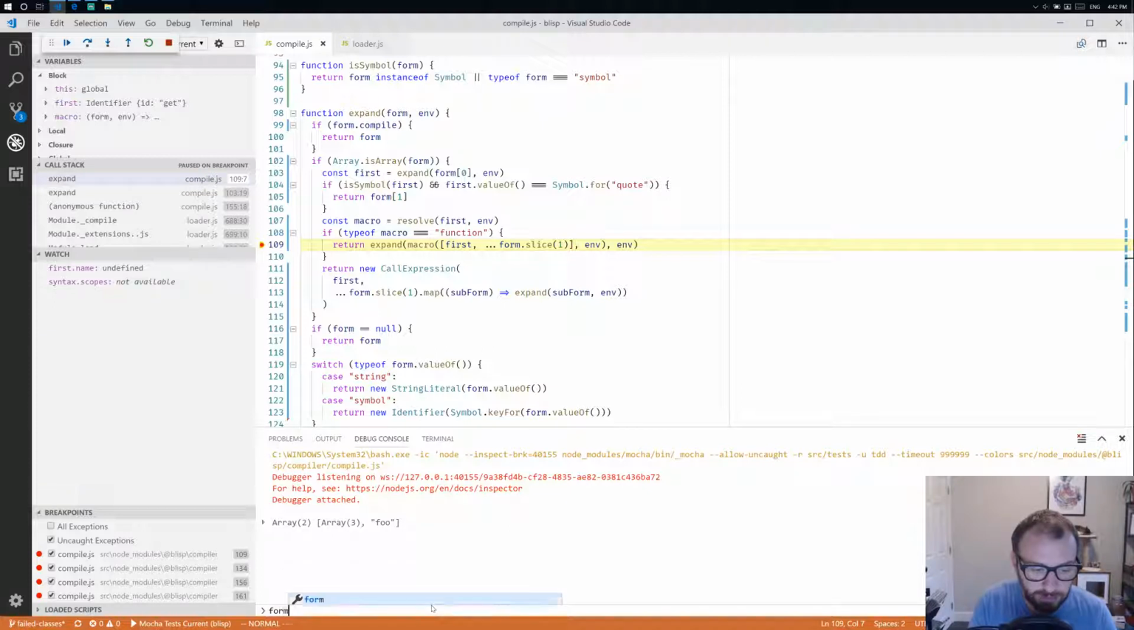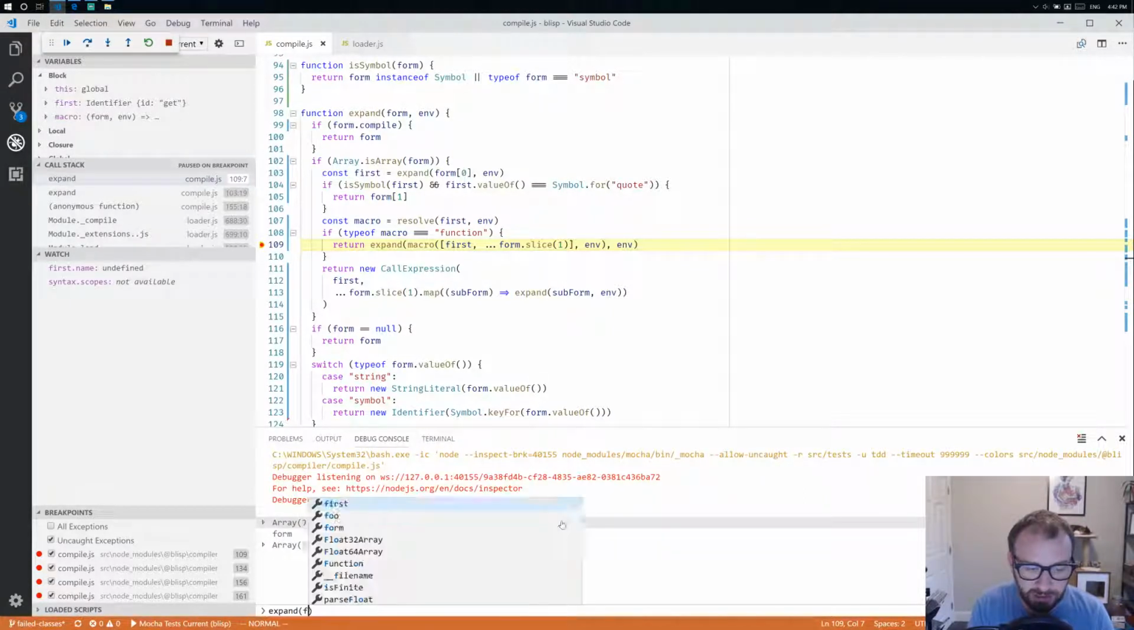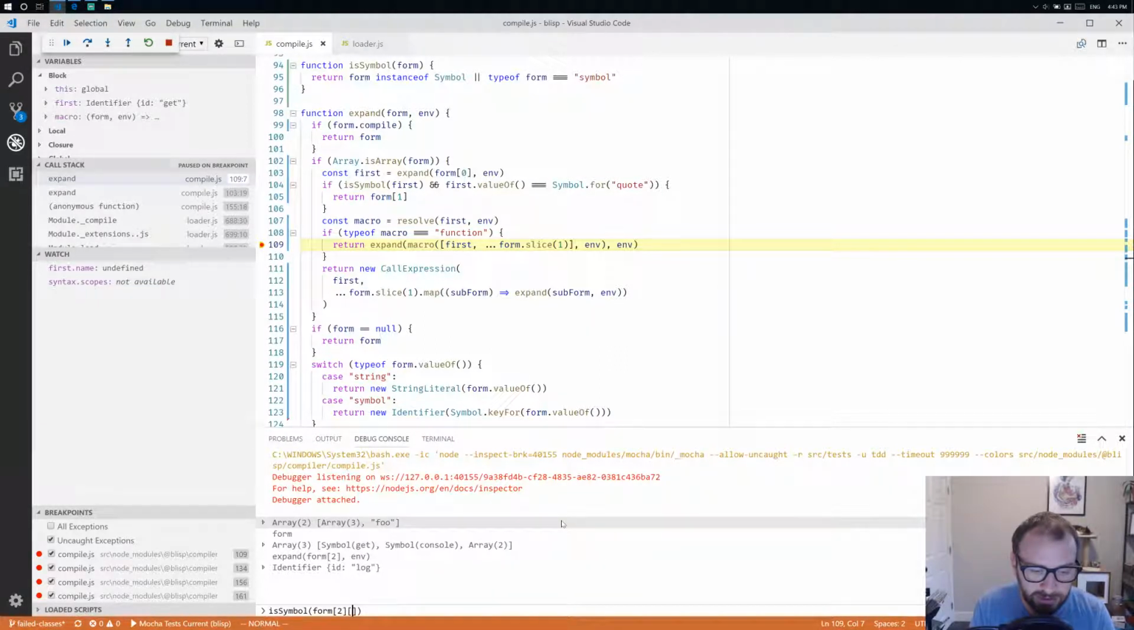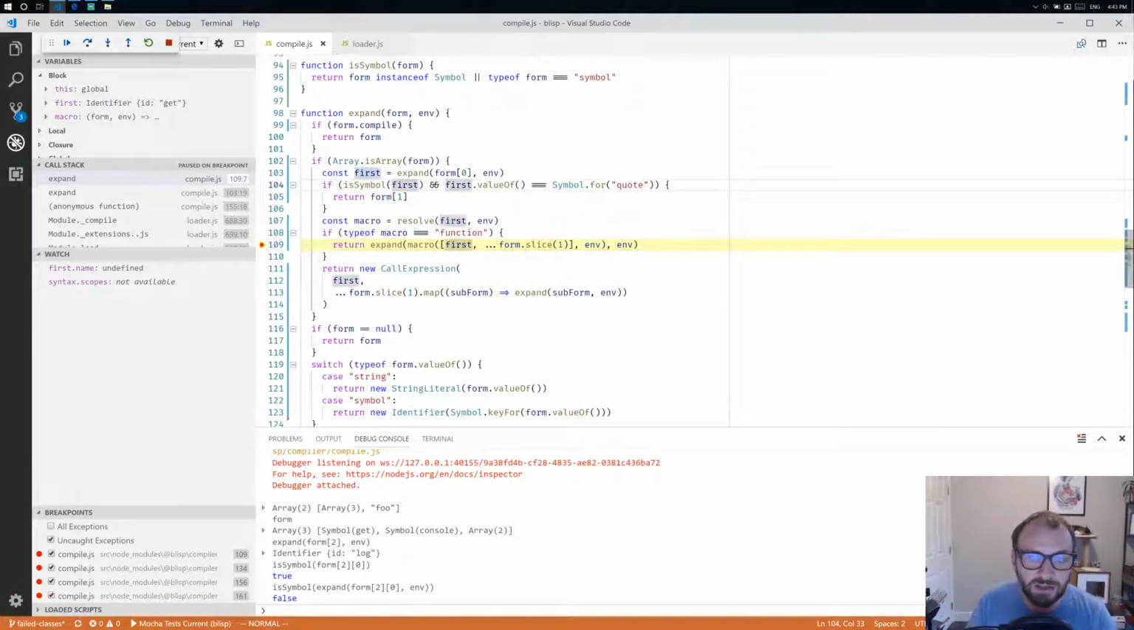Okay, let's take a look at our form here. So this is our get. I'm gonna just expand this form inline here and see what we get. Get an identifier is symbol. All right, so I'm gonna check to see that that thing is actually a symbol. Yes. All right, so if we expand it, I see. Okay. So if we expand that, then we're going to get an identifier. There we go. Let's just try that.